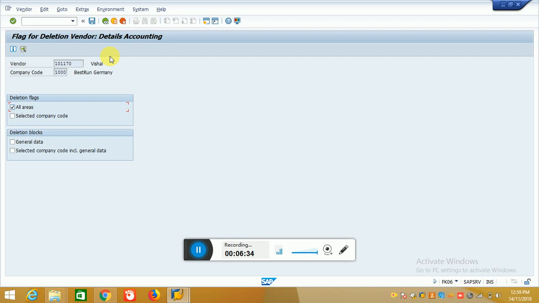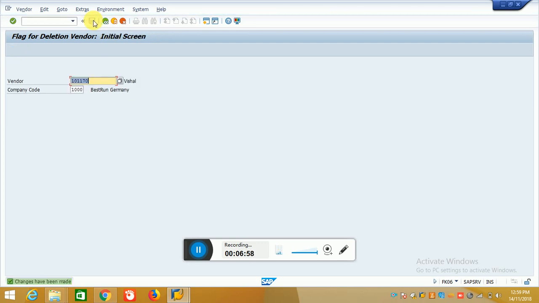So we have understood how to create a vendor, how to change a vendor, how to display a vendor, how to block a vendor, how to delete a vendor. Now, if I have purchased some service directly, then for doing that purchase entry, we need to go to FB60, direct invoice. As you can see, it is an incoming invoice. We have to first mention our vendor.